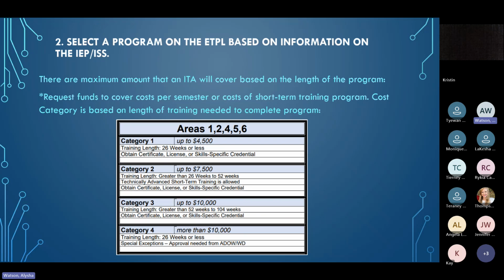All right, so this here is for areas 1, 2, 4, 5, and 6. These are the cost categories of the breakdown of funding that can be requested for training programs. As you will see, area 3 is not on here. That'll be the next slide.